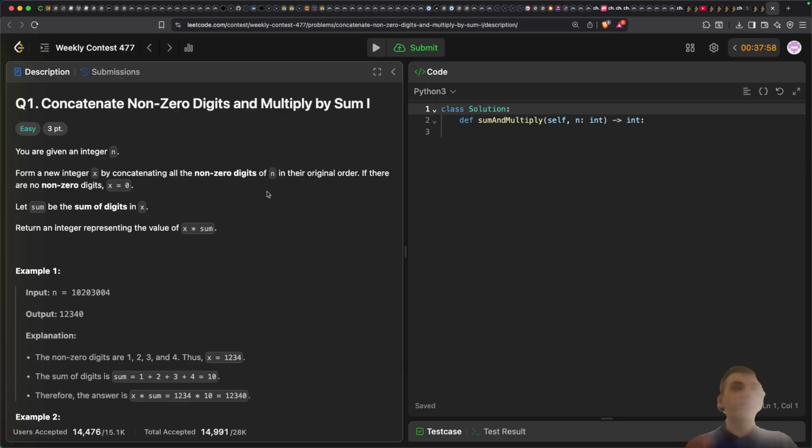I'm going to be solving this problem, Concatenate. So this is a contest. Let me make it light. I'm starting a bit late, already a couple minutes in. So I'll start from this one and see how I'm gonna go.